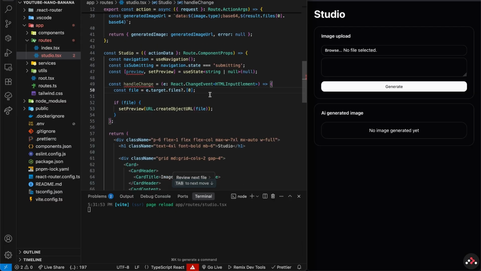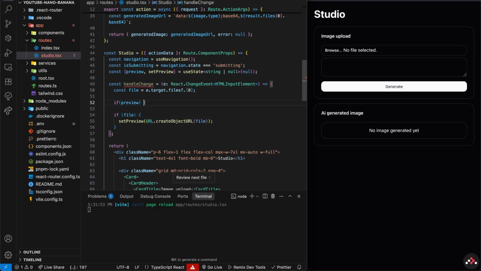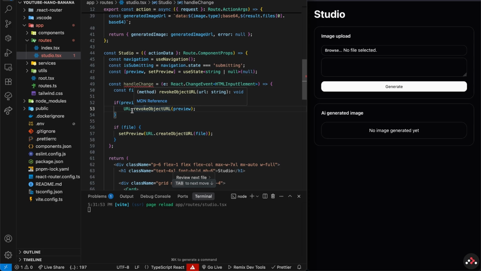When that's done, we should also think about memory leaks when using createObjectURL. So if preview exists already when selecting a new file, you use URL.revokeObjectURL(preview). This means it will remove the existing URL. This is important to prevent memory leaks.